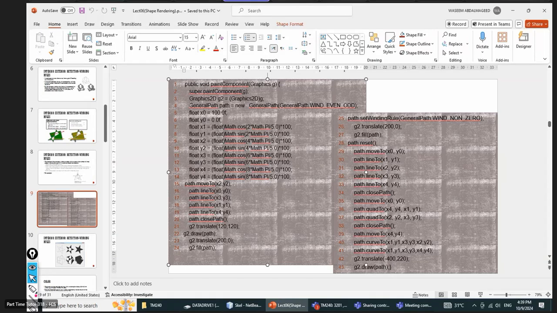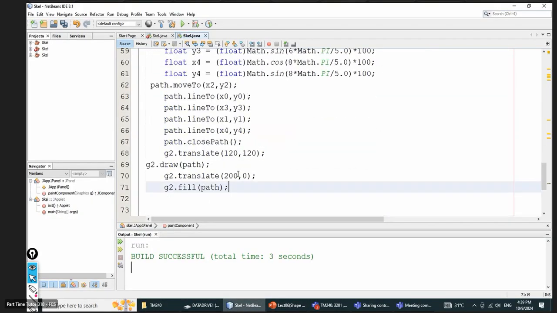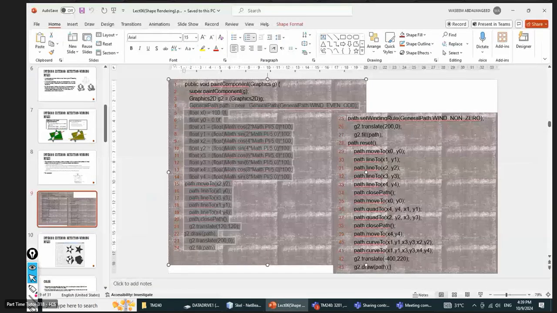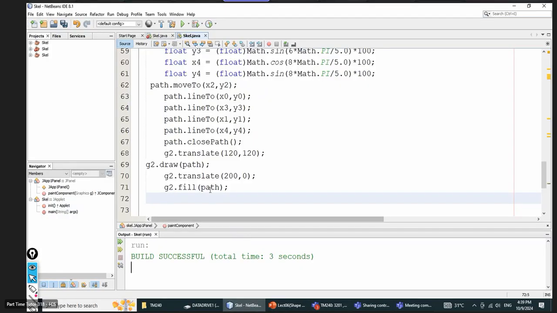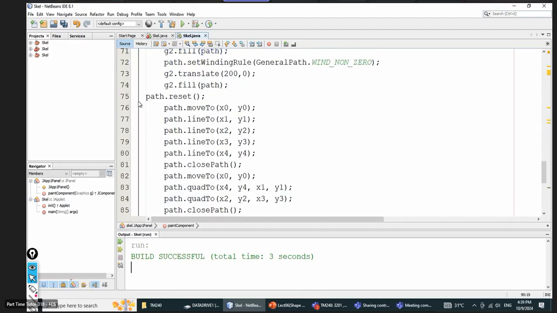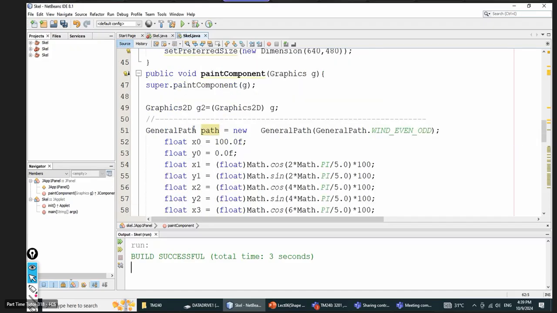Start here from the general path. So here we have two general paths, and we try to plot or to fill the two general paths by using the two techniques. Okay, so here we have the first general path, and in the first general path here we will use the even odd winding.